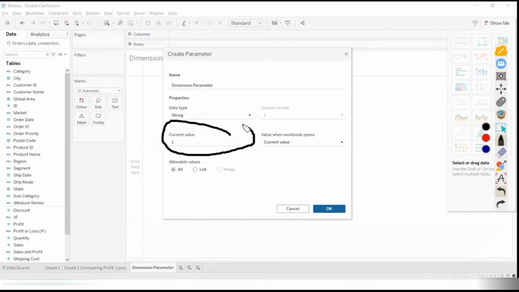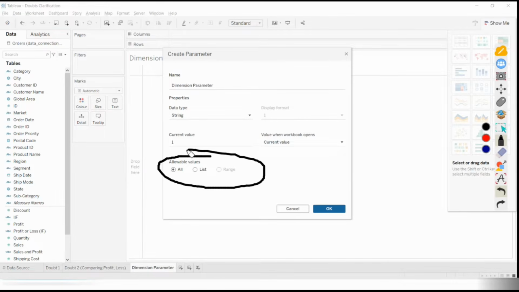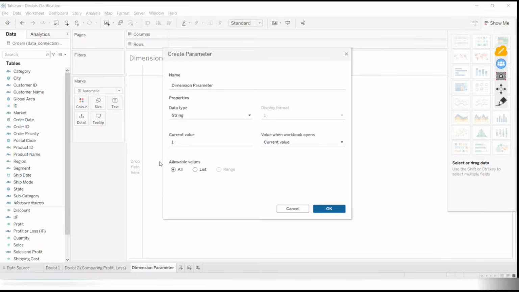And you can see the current value. Just leave the current value as such, and the value when workbook opens as such. Under that you can see allowable values, which is all. And you have another option called list. For strings, you cannot see the range because we haven't created a field specific parameter. So just click here, list.